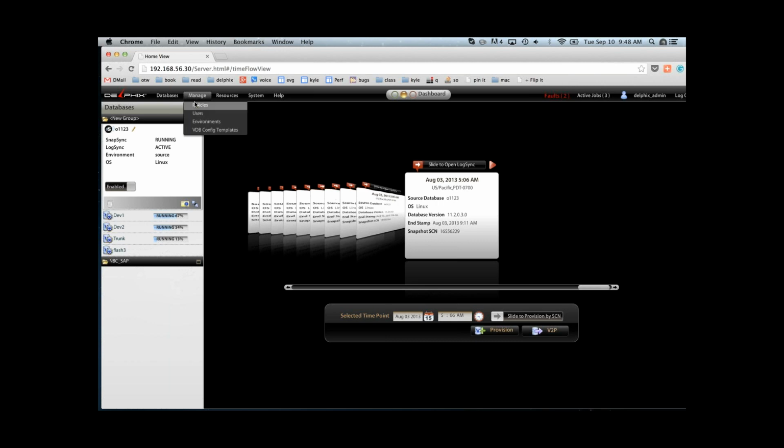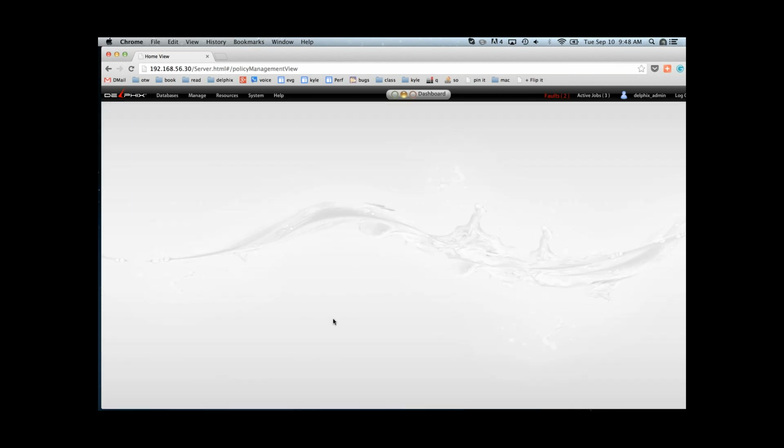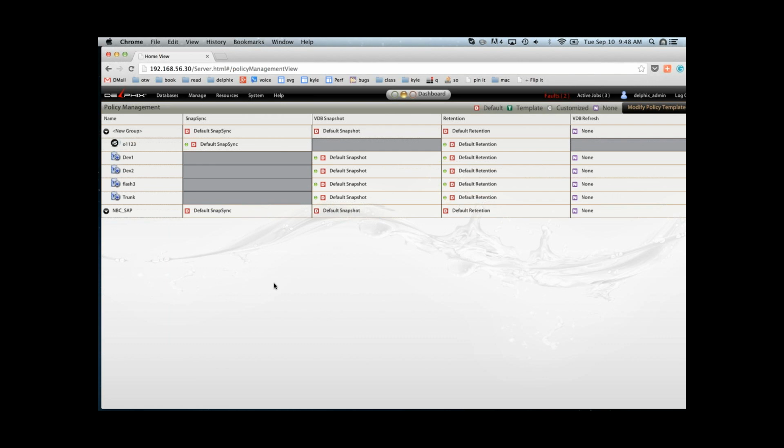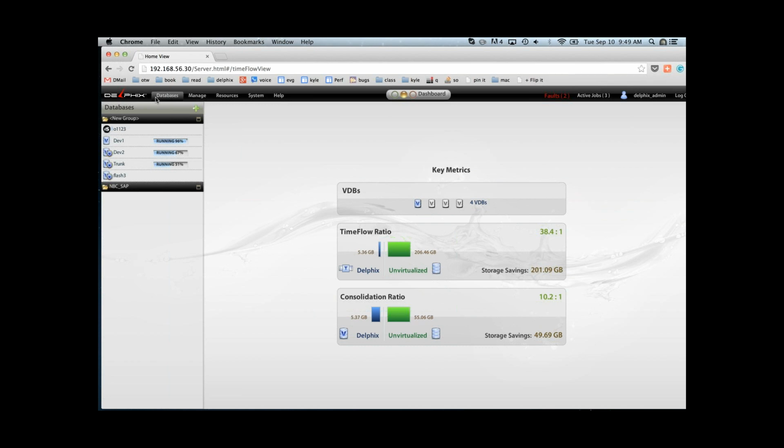So for each of these virtual databases and sources, I have policies. This tells Delphix how often we want to take a snapshot of these sources and virtual databases, and also what kind of retention we want for down to the second provisioning. We do 2 types of collection. One is a snapshot, which is just the change blocks between snapshots, and then we collect redo logs between the snapshots so that we can provision down to the second. So you can see dev1 is almost finished, 97%.